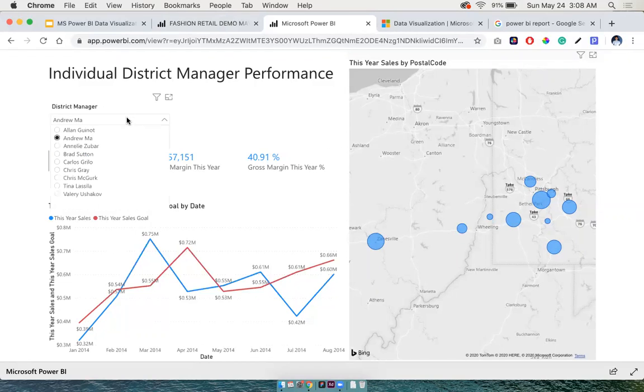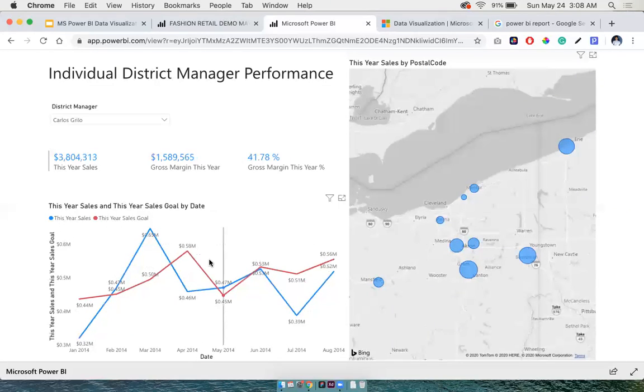It's because you're getting a particular slice of information which you want. So we currently want a slice of Andrew Ma's information. Therefore, we're getting Andrew Ma's information. If I say I want a slice of Carlos Grillo, notice how the data changes to show me Carlos Grillo's information. We're getting the slice of Carlos Grillo. So therefore, it's called a slicer.